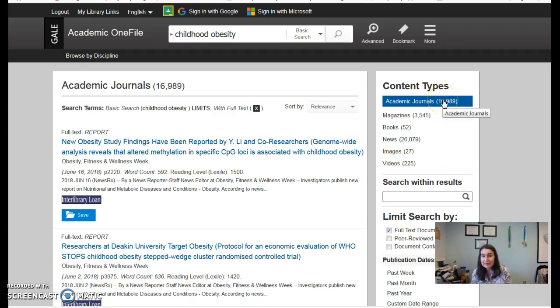Academic journals is the default, but there's also access to magazine content, books, news, and images. I don't necessarily limit at this point. I like to really explain what these are to students and have them be self-aware, like, maybe this academic journal is too difficult for me to read at this point, and maybe I need to step back and look at magazines to have something more accessible. Within here, this is 16,000 results.